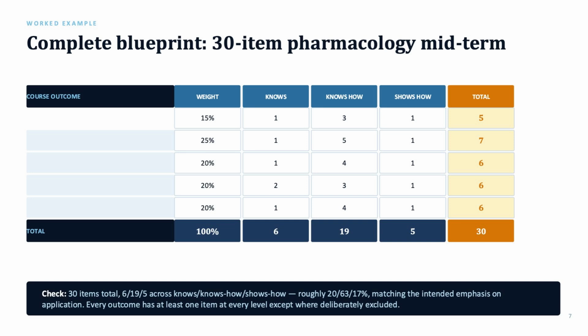The distribution across cognitive levels is 6 items for knows, 19 for knows how, and 5 for shows how, summing to the 30-item total. The check section confirms this balance: roughly 20% knows, 63% knows how, and 17% shows how, matching the intended emphasis on application. Every outcome is appropriately assessed.